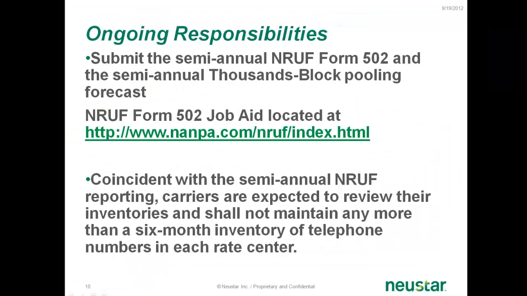Ongoing responsibilities. Submit the semi-annual NRA Form 502 and the semi-annual thousands block pooling forecast. An NRA Form 502 job aid is located at the NANPA website. Coincident with the semi-annual NRF reporting, carriers are expected to review their inventories and shall not maintain any more than a 6-month inventory of telephone numbers in each rate center.